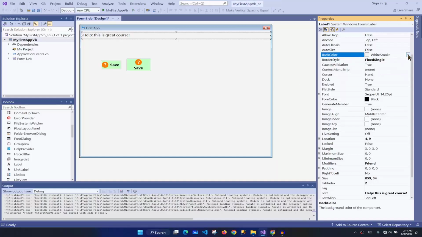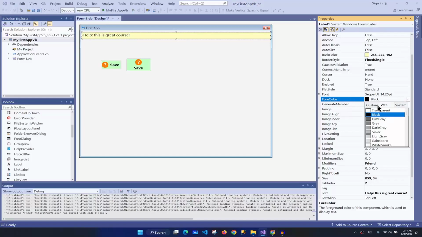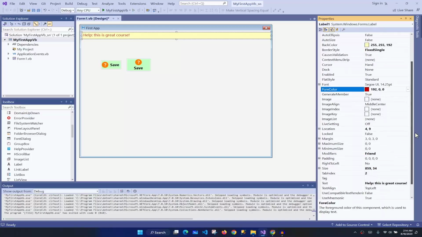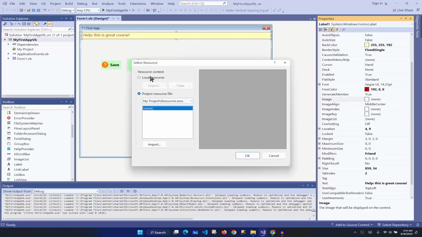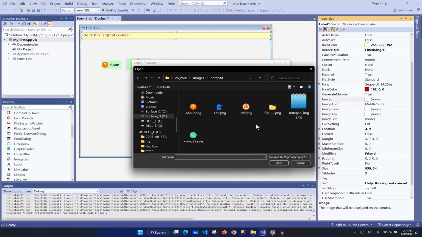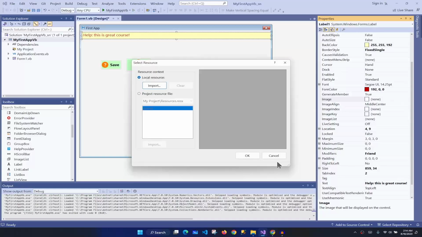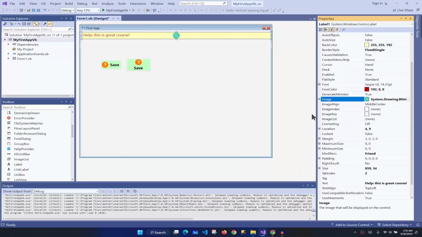Also, I have the back color that I can change to anything that I want. For instance, let's select this one, the yellow or this color. Now, in the next step, I have the fore color. I can change it to anything that you want. For instance, let's select the red or this color. Now I have something like this over here. And after that, I have the image and image align. So come over here, come to this. I have the image. Let's select one of these, for instance, this one, the view, and open. So this is the result.